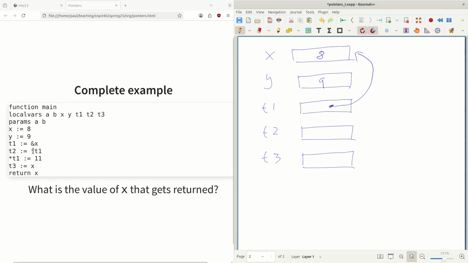Okay, then we have T2 equaling the dereference of T1. So what's the value of T2 going to be at this point in the program? It's going to be 8. Yeah, right, 8, because we don't assign it to T1's value, we assign it to the dereference of T1's value. That is, we assign it to the value of the variable that T1 points to. So T1 points to X, so T2 becomes 8.